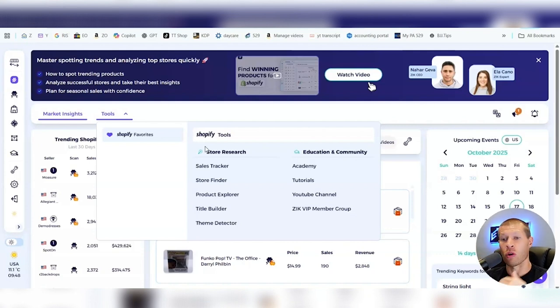but be 100% sure. The store finder, if you're reverse engineering another competitor, take their best products essentially, not undercut them, but you take a piece of that specific pie and then you get access to those sales and those products, right? The product explorer, also they offer a title builder. There's a ton of options here. So this is a game changer.